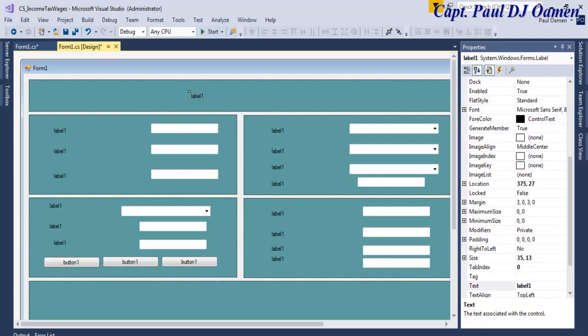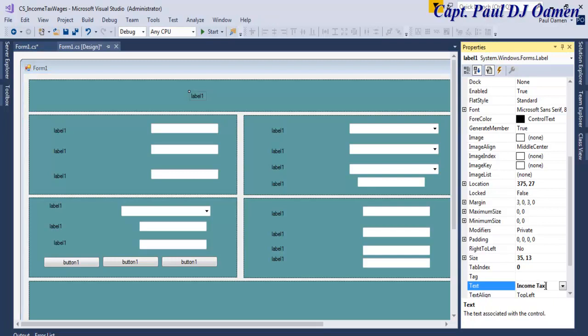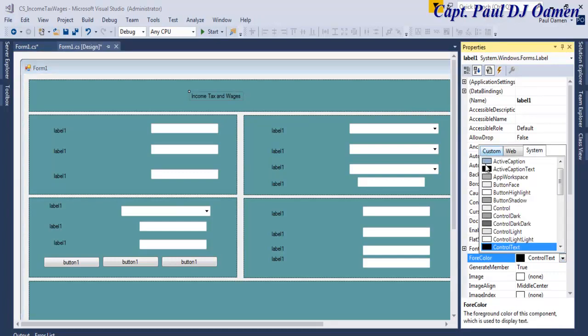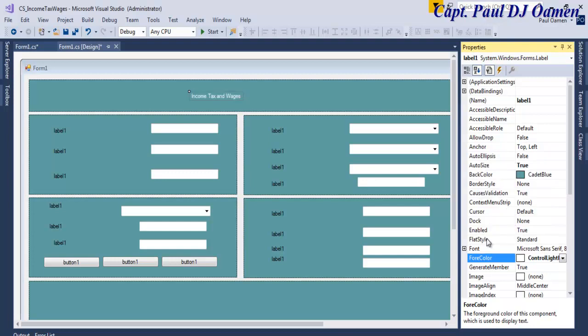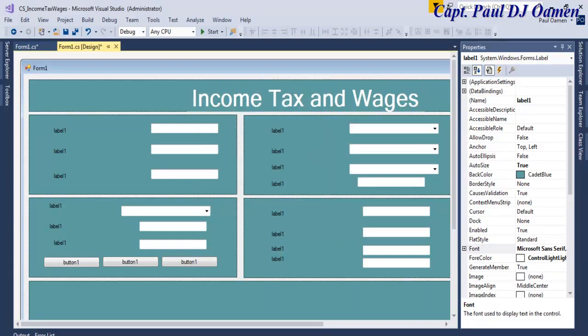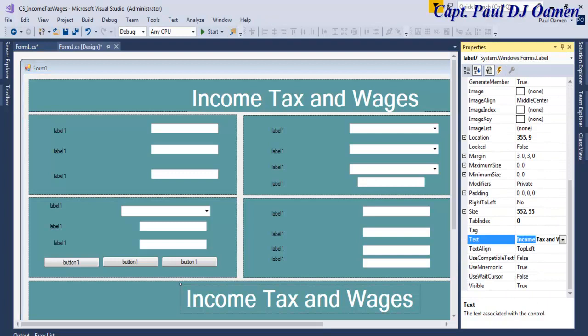Okay, here I'm gonna enter the following. Let's change that to income tax and wages. And now let's change the font color of that to something really well. I'm going to make that maybe control light, and let's change the font size, and there we go. Make that bold, and let's come right down here, make that about 36. That's fine. Take it up and copy this across, paste it underneath here, and I'm going to change this to tax and wages summary.